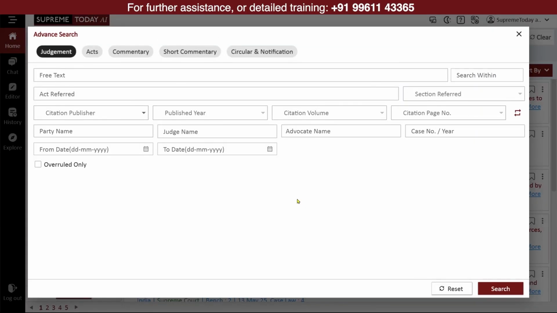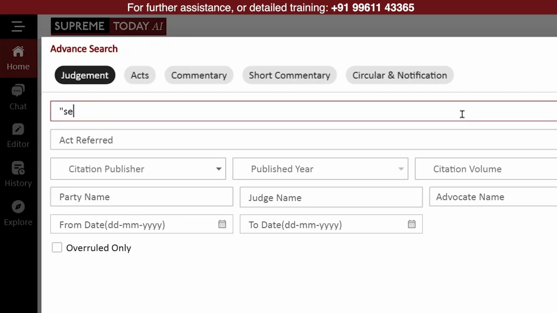You can also search using party names, judges' names, advocate names, or case numbers. You can use any of these options individually or combine multiple options for more precise and accurate results, depending on what you're looking for. For example, if you're searching for judgments related to specific performance of contract, enter the phrase in the first field, the free text box.